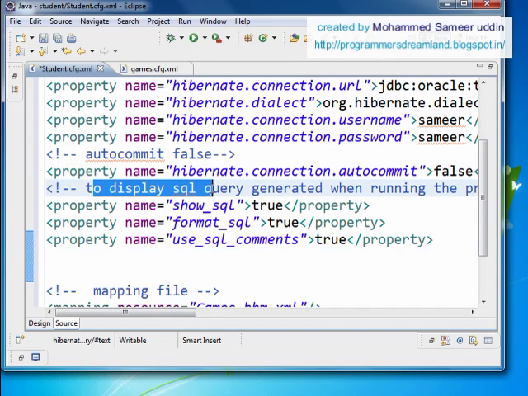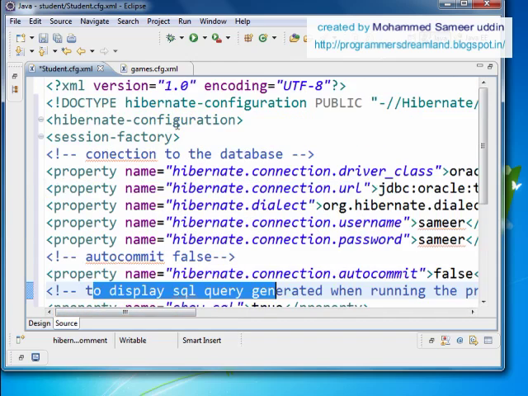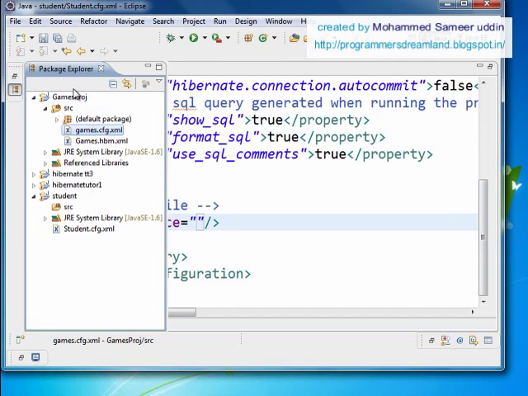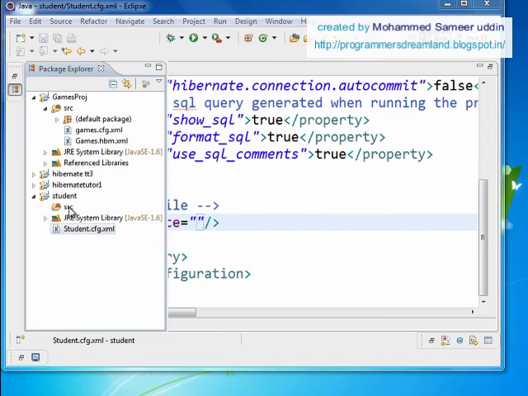Then I have to display the SQL query generator, so that we understand how our program is working. We use the property name, these three properties. Now I've pasted all this. My mapping file I haven't created yet, so I'm going to leave this empty. Now I'm closing my games.xml file, and let's go to package explorer. The next thing I need to create are the POJO classes, and this is supposed to be in my source folder.